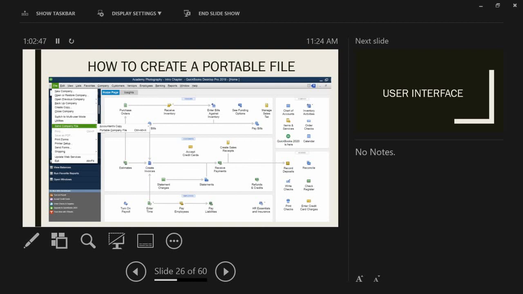Now, the option is you can either create an accountant's version copy, to send to your tax accountant, or you can actually create a portable company file, which is the second option. Okay, so again, we'll look at more of this tomorrow. This is just where to find them.